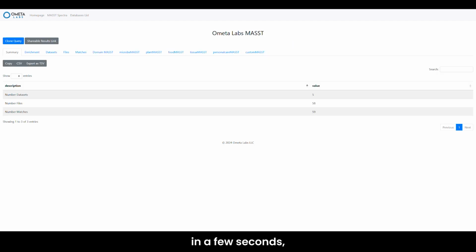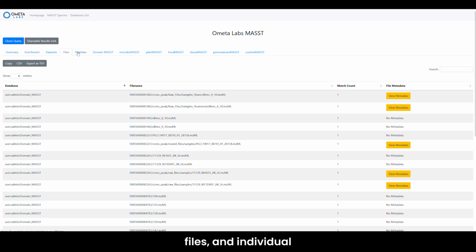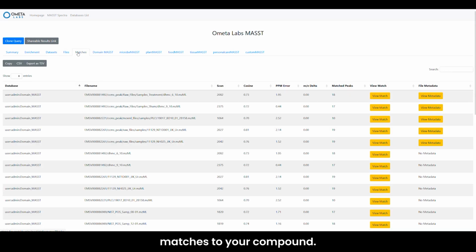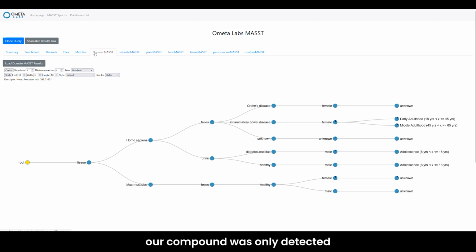The search will complete in a few seconds, and when it's done, you can check out the datasets, files, and individual matches to your compound. You can also visualize Domain MASST trees here. In this case, our compound was only detected in fecal and urine samples.